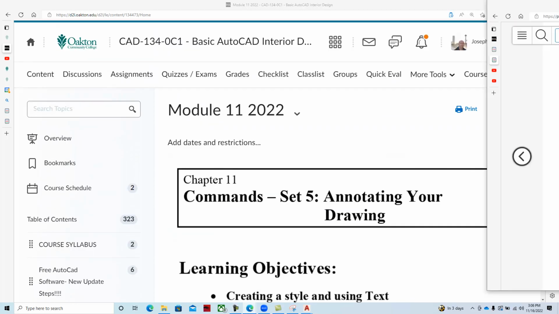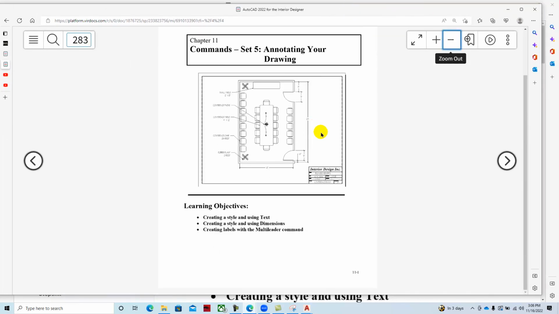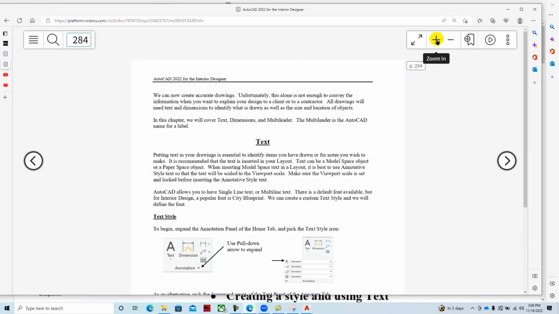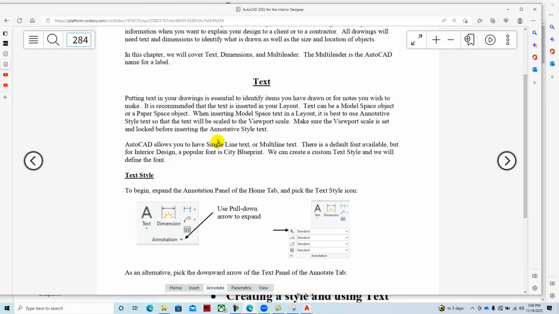If we look at the textbook, what we're going to do here is go through and create these different text styles. Essentially we're going to create a style with a font and a text height. As we take a look at how this is laid out, it depends on whether you're using paper space or model space when you use text.